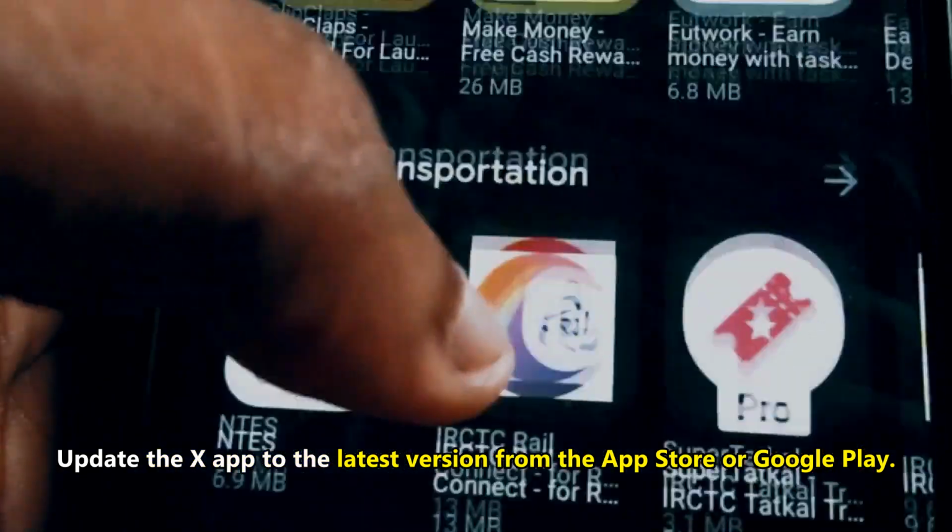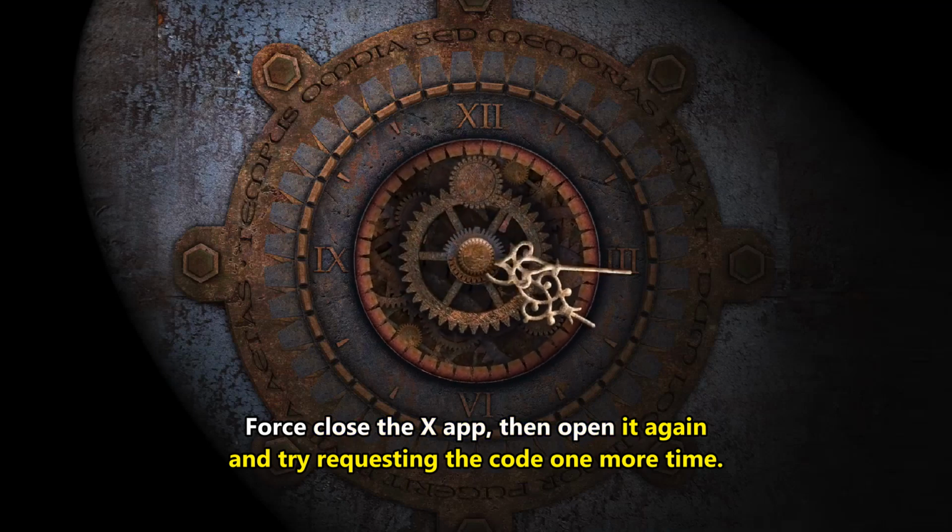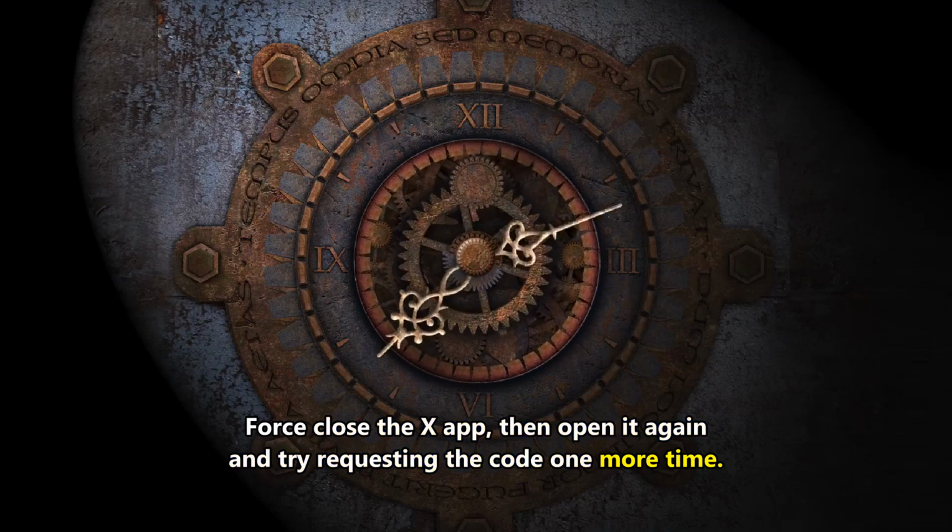Update the X app to the latest version from the App Store or Google Play. Force close the X app. Then open it again and try requesting the code one more time.